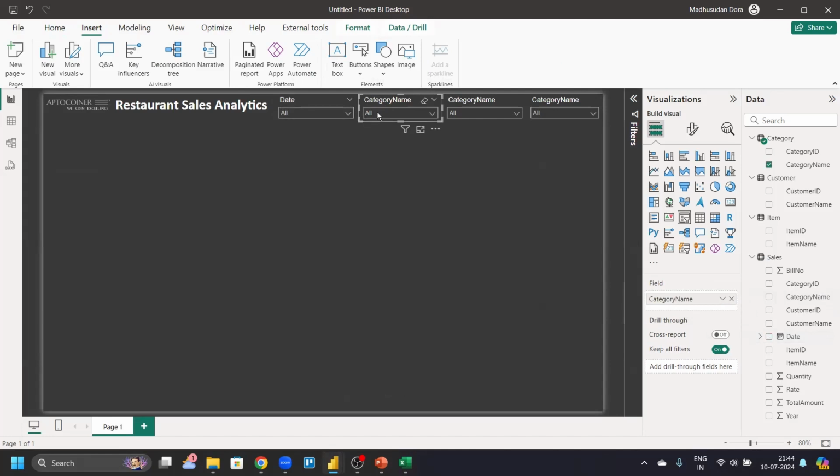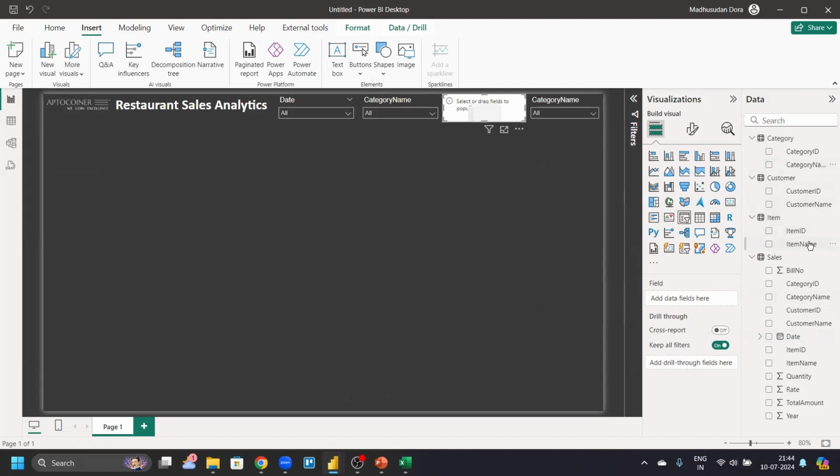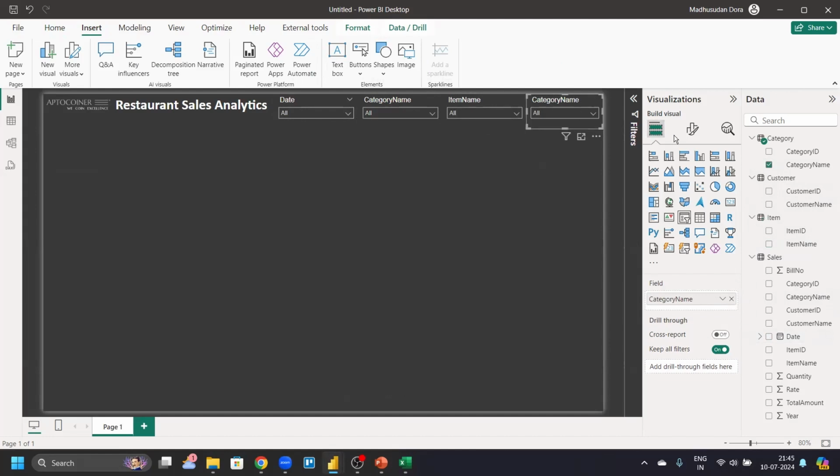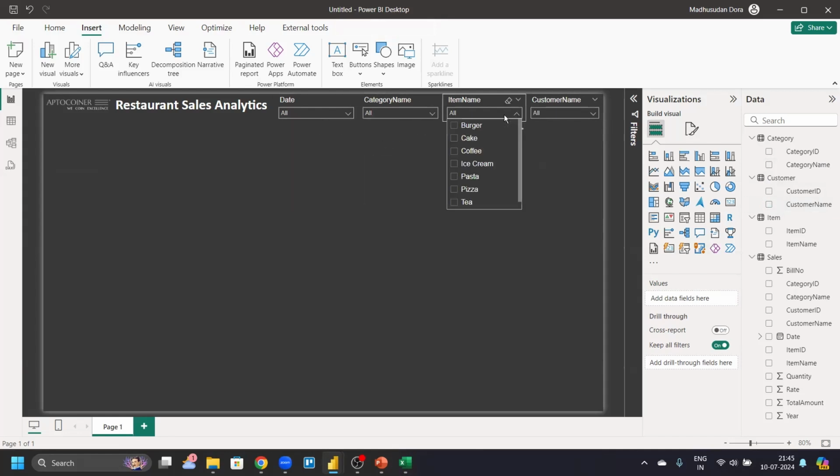Then go to category. The second one is the category name, which we will keep like this only. The third one is item name, so just uncheck this, drag and drop item name. Perfect. And the fourth one is customer name. Just uncheck this, drag and drop. Simple. As we have got all our information, just checking it once.